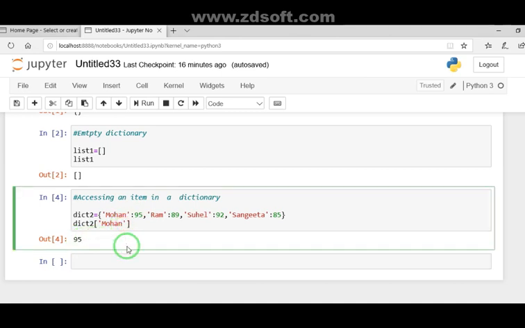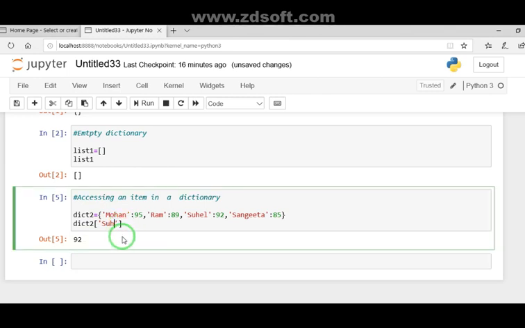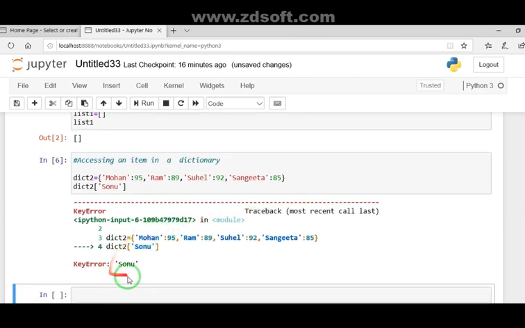Let's say you want to enter some different value. I enter Sohail this time, run this one, and you are able to see the marks of Sohail. So we just have to mention the key and we can access an item. If we enter some wrong value, let's say Sonu, but Sonu is not a key here, when you run this you get a key error. So we have to keep these things in mind.